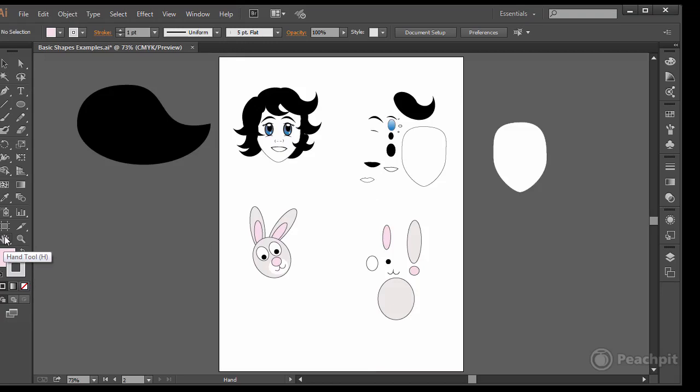So I hope this lets you think of other ways that you can use the shapes, other things that you can do with it, and maybe even as you start looking at things, you'll think about the construction of them and what shapes would make them.